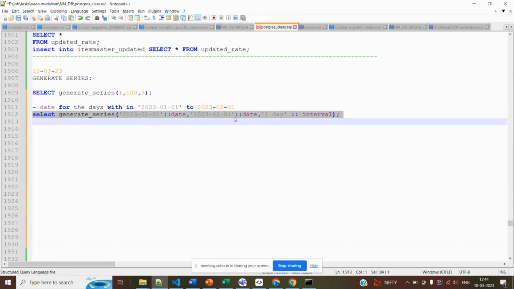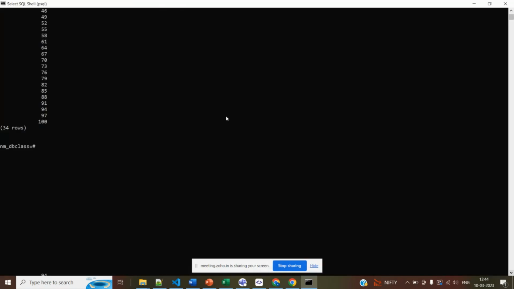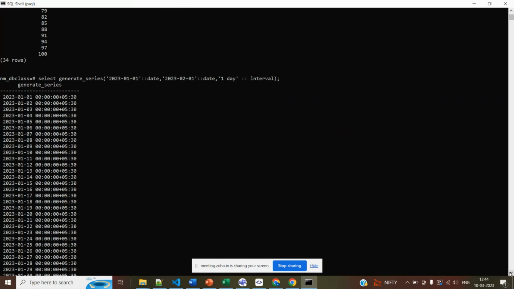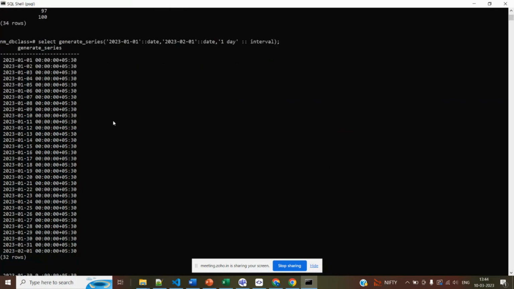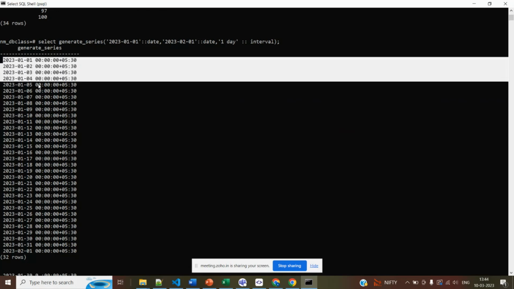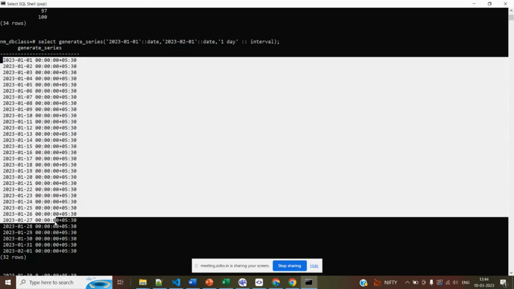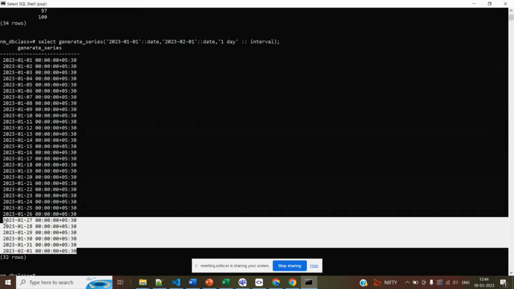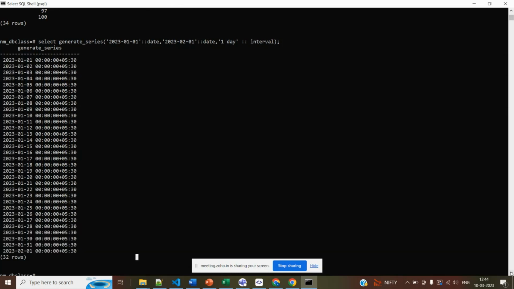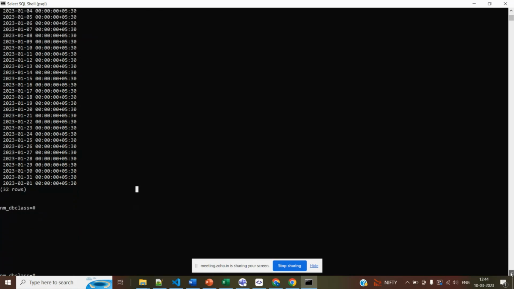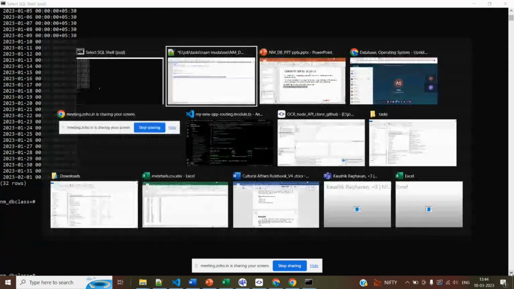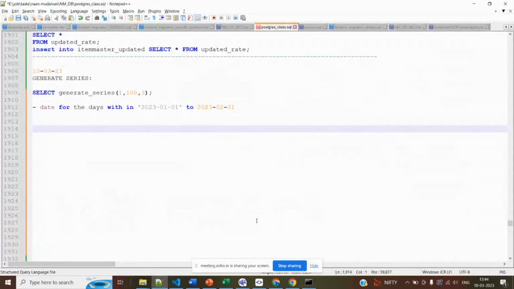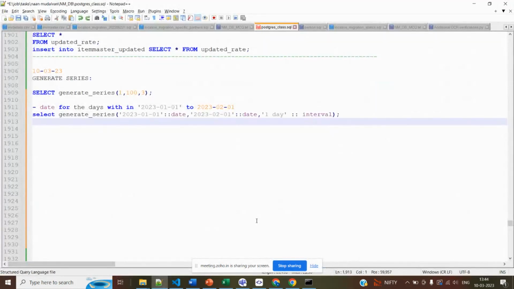Until the first of the second month. Let us see here. I have given this as a date with the interval, and you can see 1, 2, 3, 4, like that. It will generate until February 1st. So like this you can generate the series of dates you want. Let us try some more things with this.